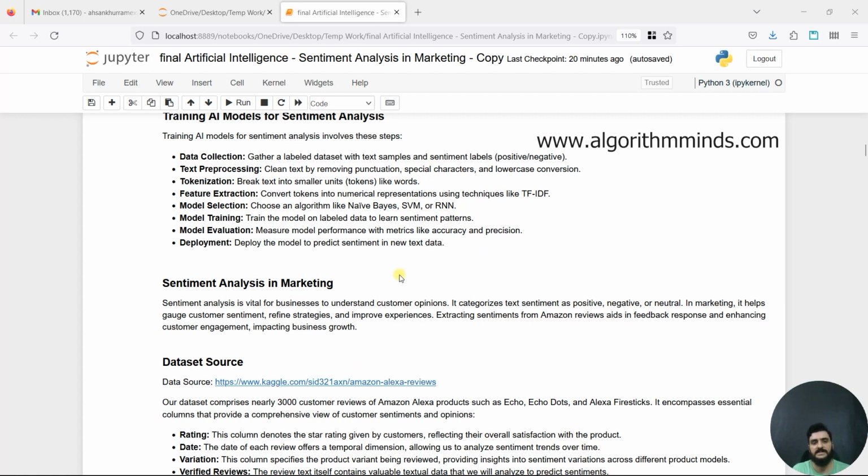So now you have a good understanding of sentiment analysis. Let's briefly touch on what sentiment analysis means in the context of marketing. Sentiment analysis is vital for businesses to understand customer opinions. It characterizes the text sentiment as positive, negative, or neutral. In marketing, it helps gauge customer sentiment, refine strategies, and improve experiences. Extracting sentiments from Amazon reviews aids feedback response, enhancing customer engagement and impacting business growth.